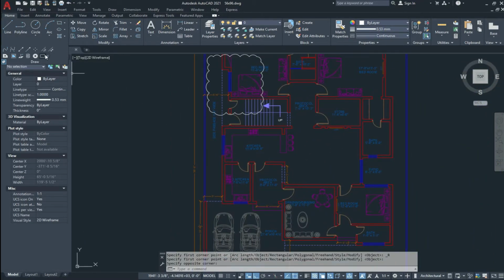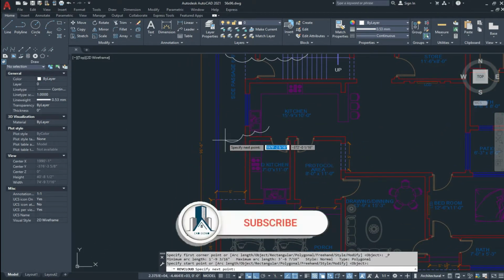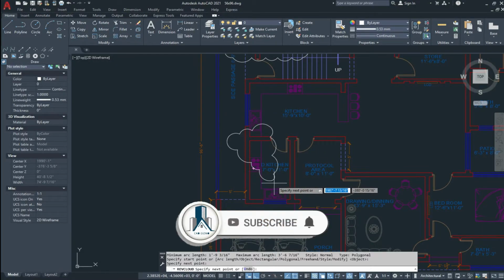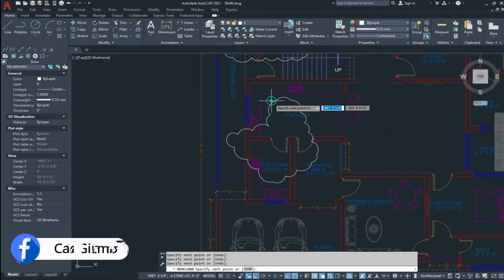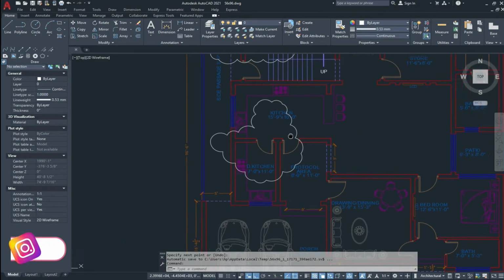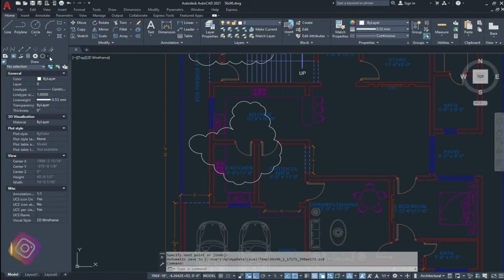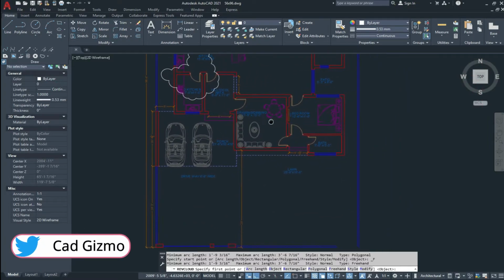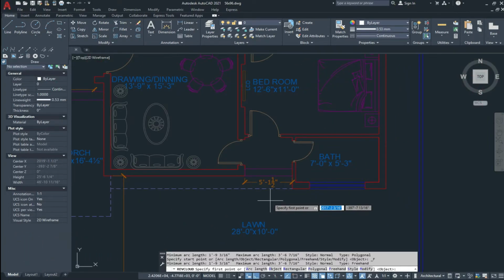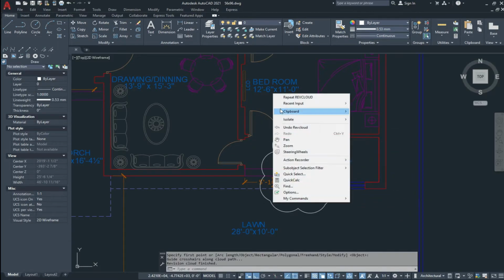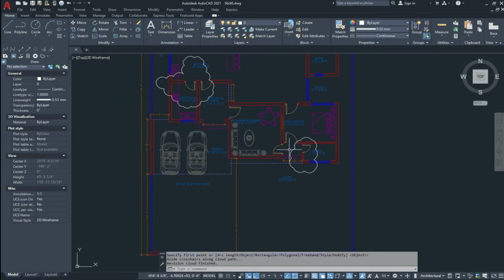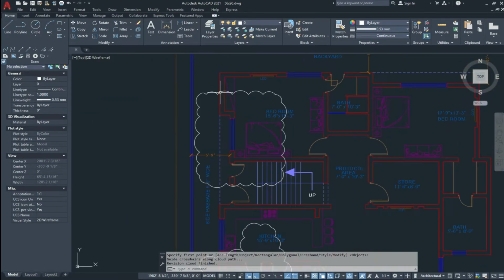The second one is the polygonal. In this way we can make the polygonal rev cloud. Now the last one is the freehand. In this way we make the freehand rev cloud. So these are the three types.